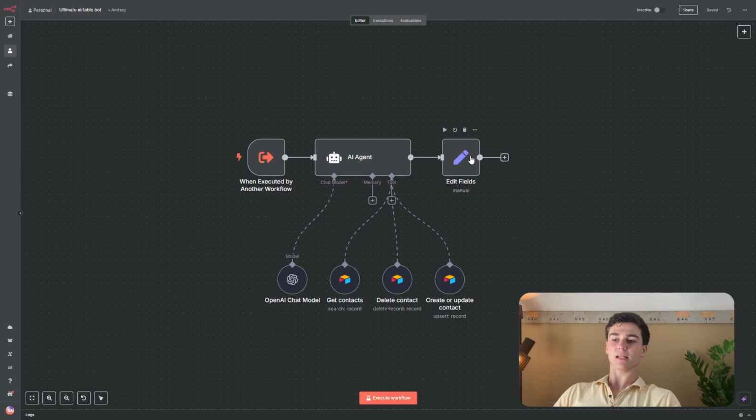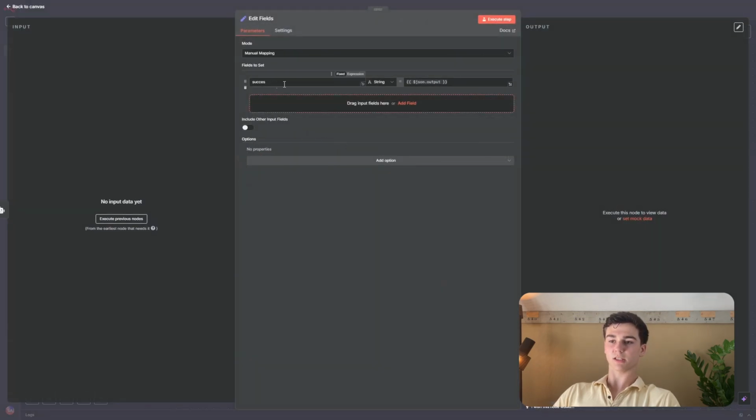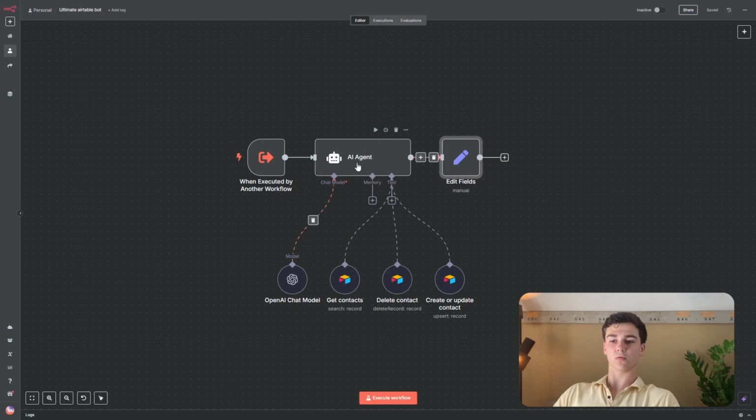And then here we have a set node, and this set node basically secures that we send the right data from this AI agent to our ultimate PA assistant. So in the set node, you will enter success, then you put it on a string, and then the JSON.output will be the output from this AI agent.